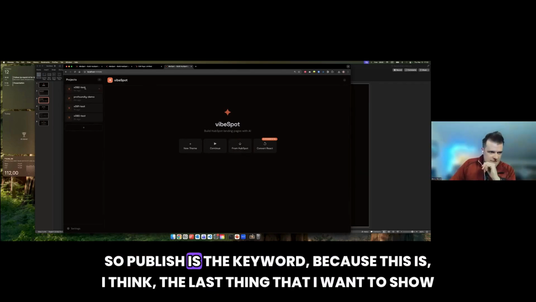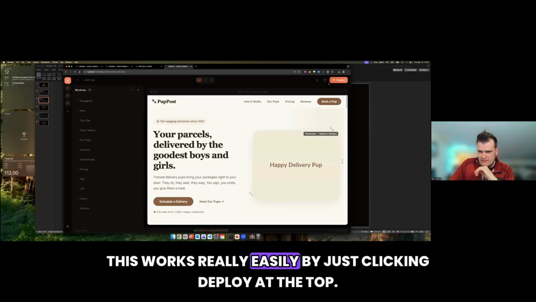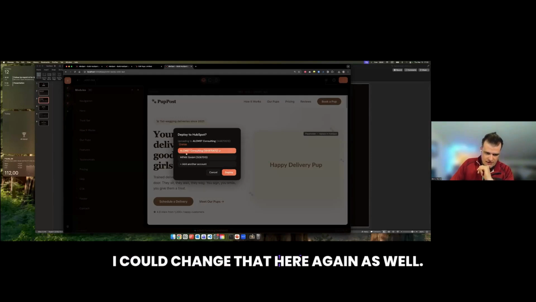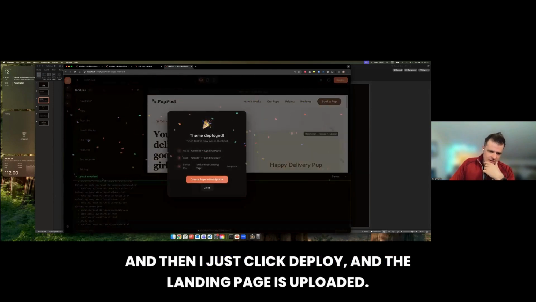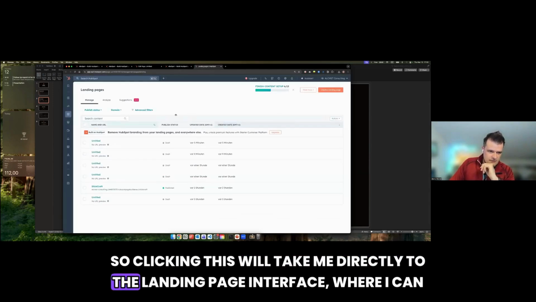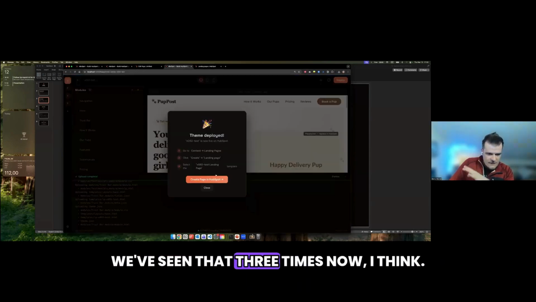So publish is the keyword, because this is, I think, the last thing that I want to show you because I haven't yet. This works really easily by just clicking deploy at the top, and then it will ask you, okay, are you sure this is the right portal you want to publish to? I could change that here again as well. And then I just click deploy and the landing page is uploaded. So clicking this will take me directly to the landing page interface where I can then create the new landing page using the template. We've seen that 3 times now, I think.